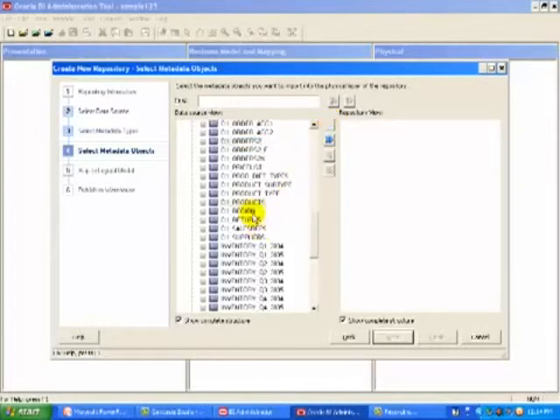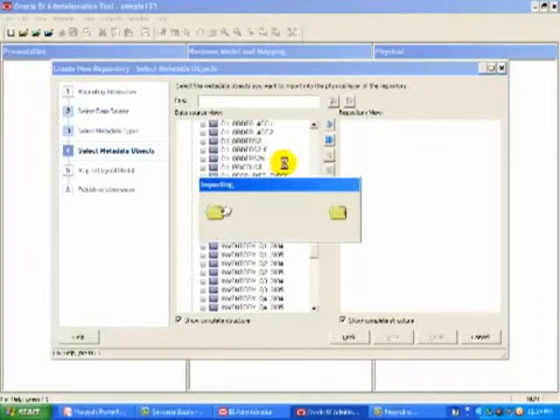Now from database to repository, we are importing the objects. While importing these, we need to give the connection pool name. It will ask now for the connection pool name. So what is this connection pool? The connection pool is the interface between the data warehouse and our OBIEE tool.